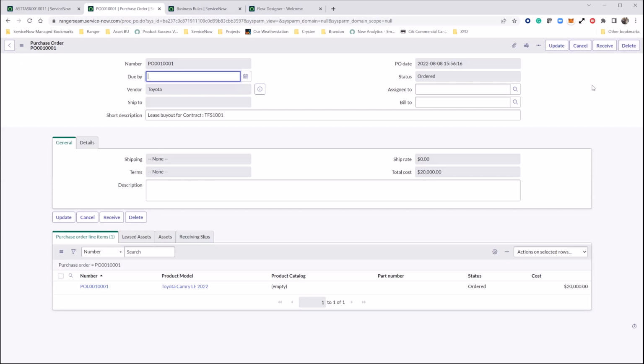Once we get confirmation back that it has indeed been processed, we mark it as received. Typically in hardware asset management or the asset plugin, this would automatically create new assets. This will not do that. What it will do is change the information on the existing asset to reflect that it was a lease buyout. So let's mark it as received.